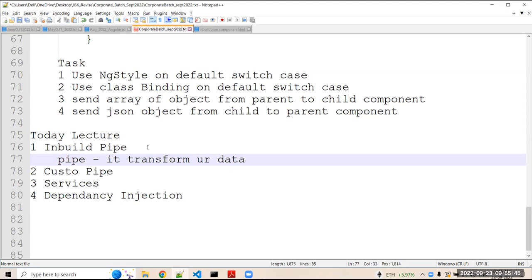We start our today's session. Inbuilt pipes. Angular has a lot of inbuilt pipes. Basically, what is meant by a pipe?